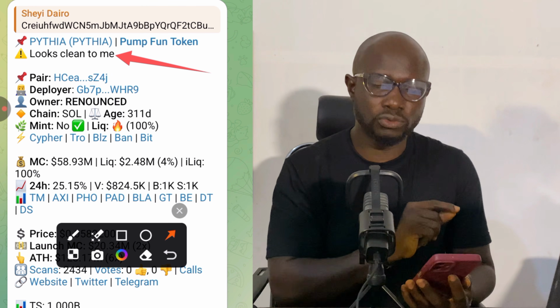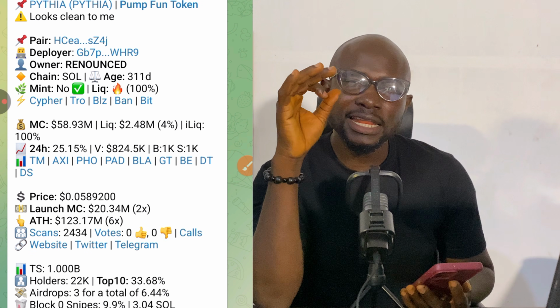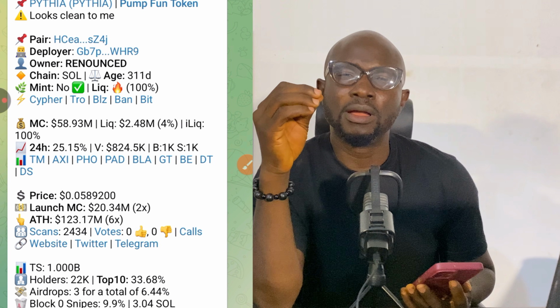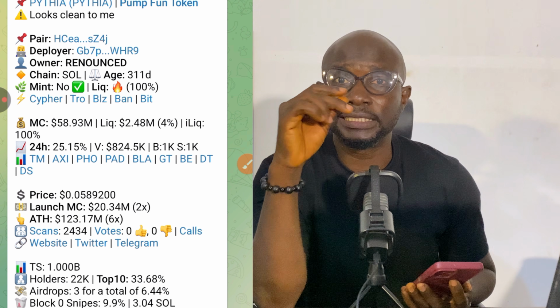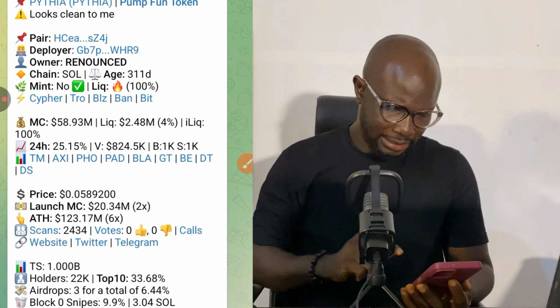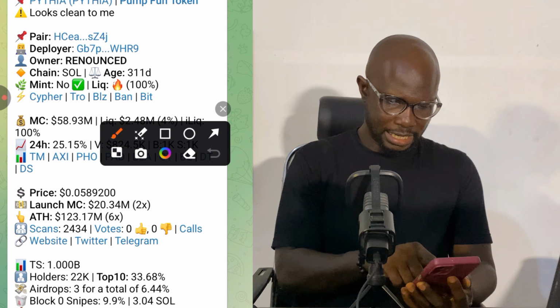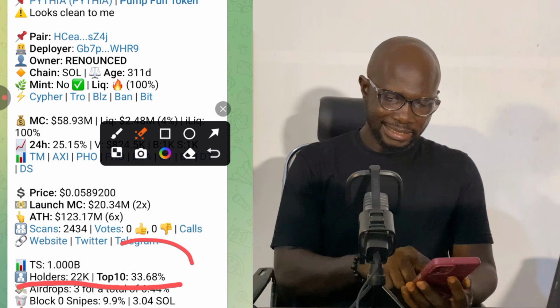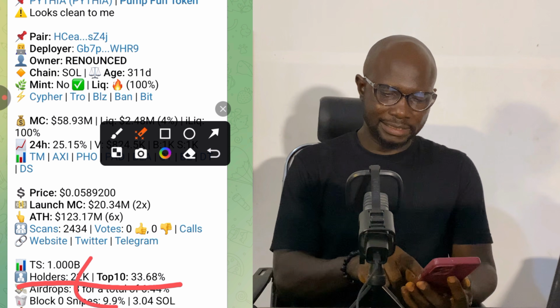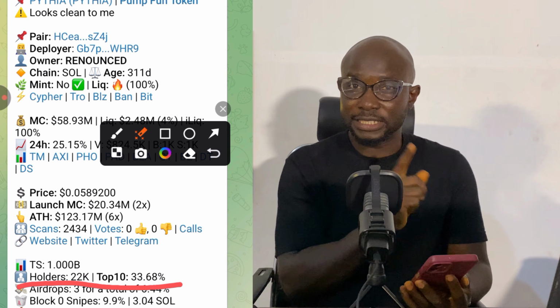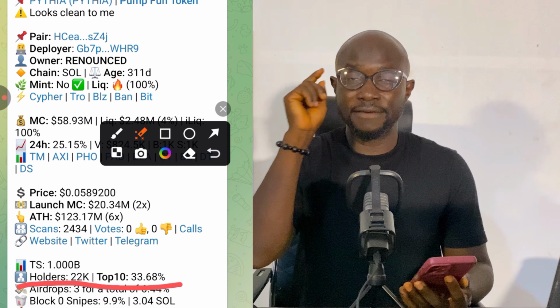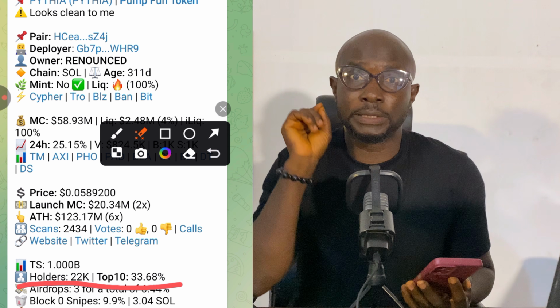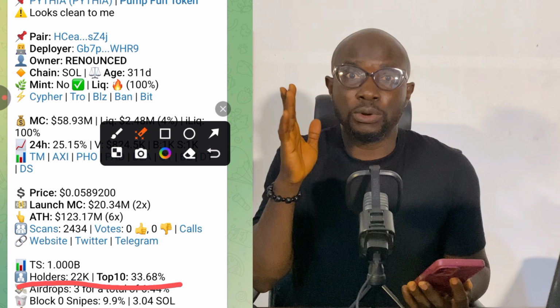And the third one, for a healthy coin, the top 10 holders must have less than 30% of the total supply. Let's check. Look at the holder here. Top 10 is what? 33.68%. Only this one spoils this coin for me. I will not lie to you. Every other thing is good, but this one is a spoiler. So if I were you, I would go and look for another coin.